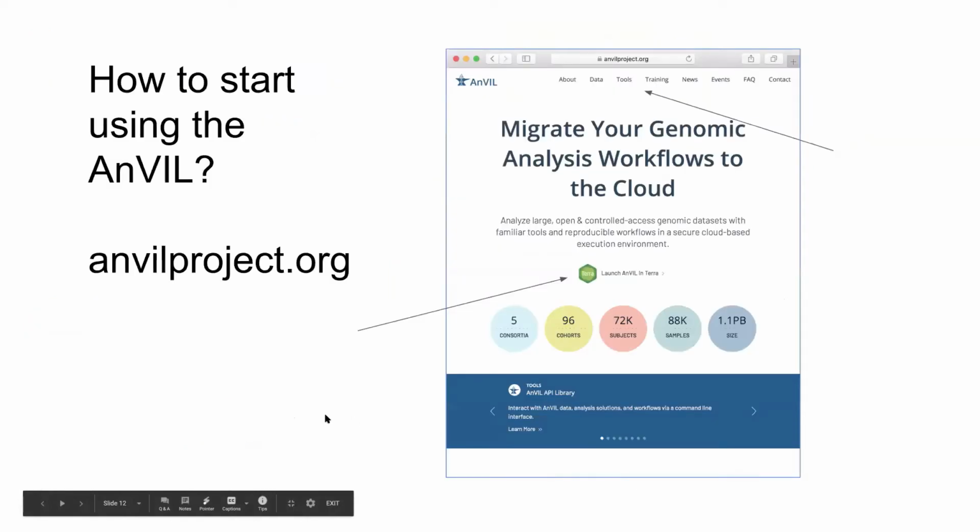So with that said, how do you start using the AnVIL? I think the best place to start is the portal, which is anvilproject.org. There's a representation here. You can learn more about what the AnVIL has to offer, and you can either launch the AnVIL directly in Terra here, or learn a little bit more about the data, tools, and training available. So there are many different user paths into the AnVIL, and we'll demonstrate those more practically today, either starting in Dockstore or starting directly in Terra.